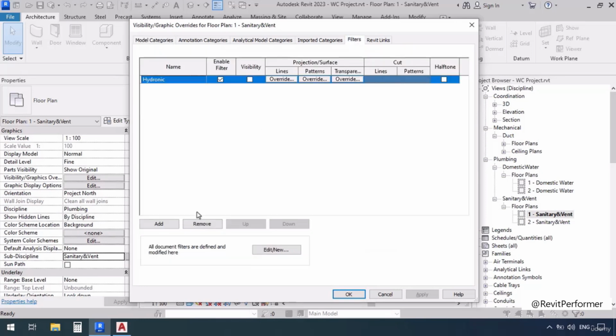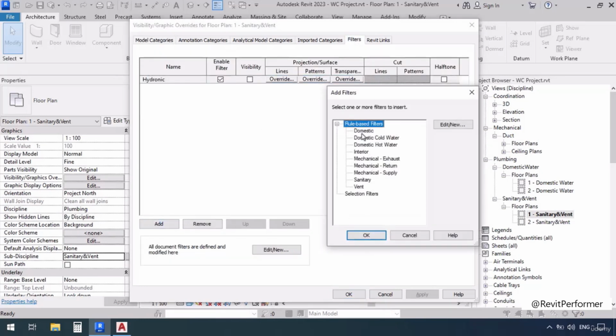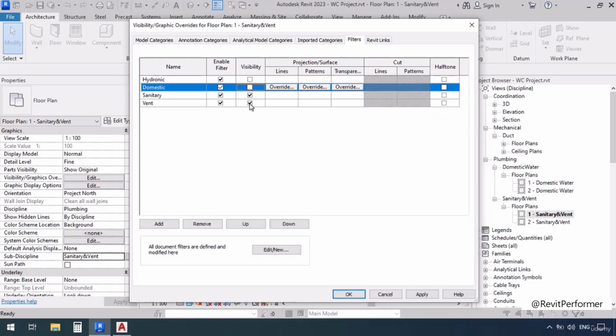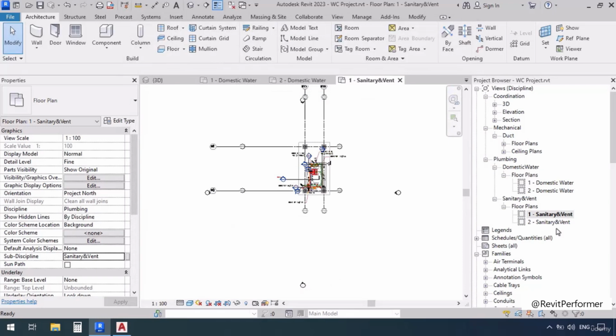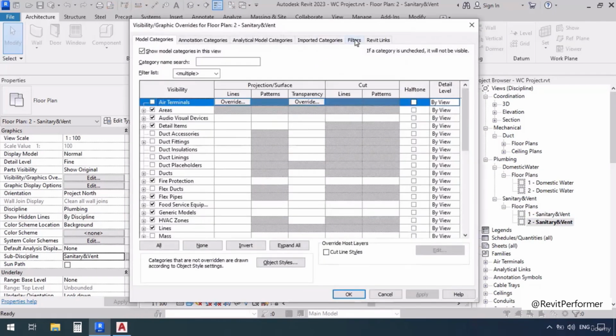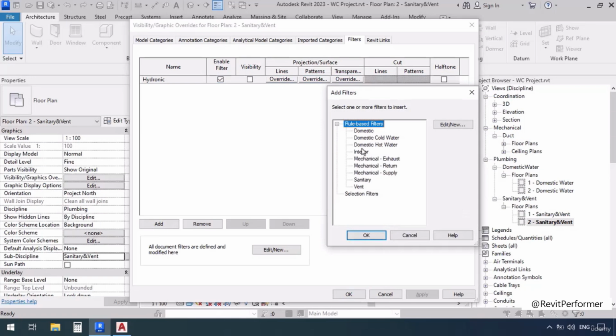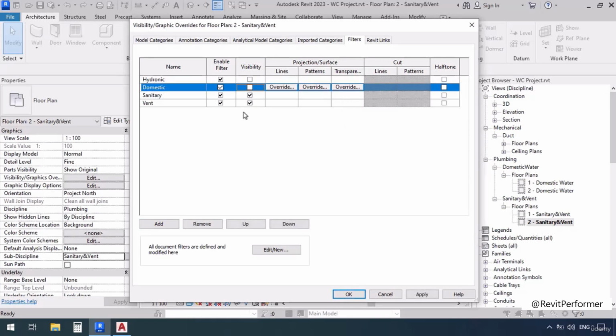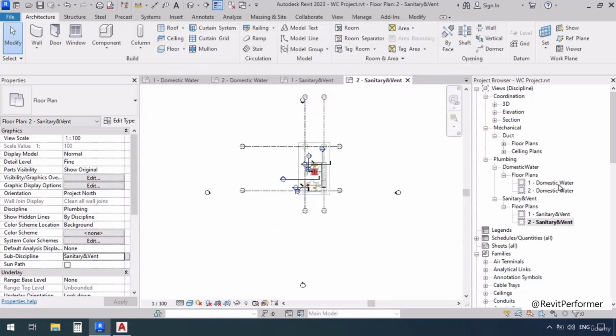And now I'm going to go over to the filters and add one. And here I could just select domestic instead of having to select cold water and hot water separately. Sanitary and vent, okay. Now we don't want to see the domestic, but we do want to see the sanitary and vent. Then click OK. Let's also do that for the second floor. VV, then go to the Filters tab, then Add. Hold the Control key, select Domestic, Sanitary, and Vent, then click OK. Here I'm only going to want to see Sanitary and Vent, then I'm going to click OK.